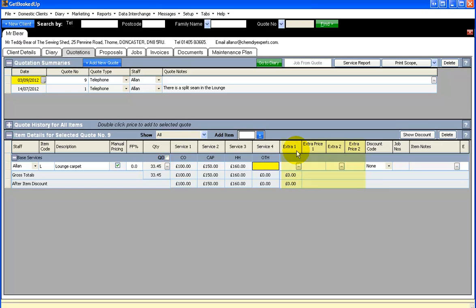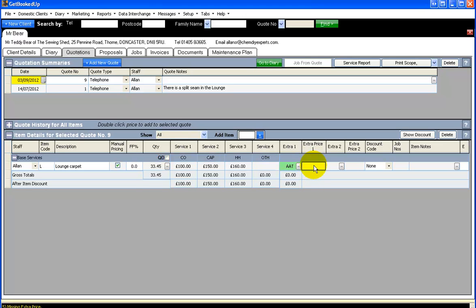But what we also allow you to do is quote for extra services, so things like additional treatments. So if we click the box here, it opens up. We've got an anti-allergen treatment. I can choose that one, and I can put the price in there. And the green boxes mean that it's waiting for information from you. So if I tick that in there, that's put the £30 in for the anti-allergen treatment.